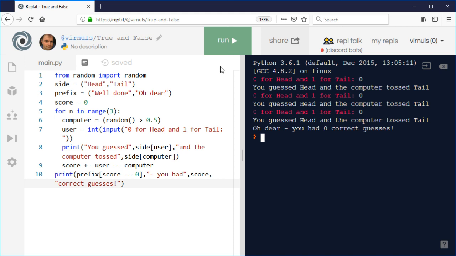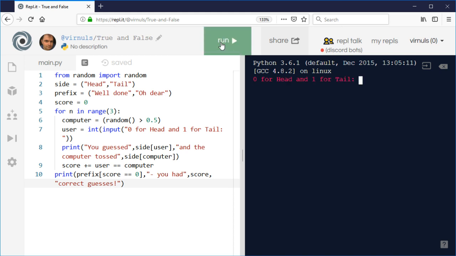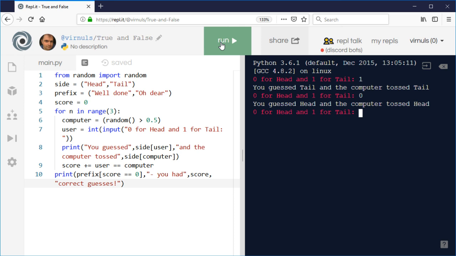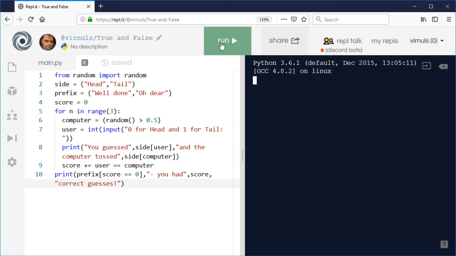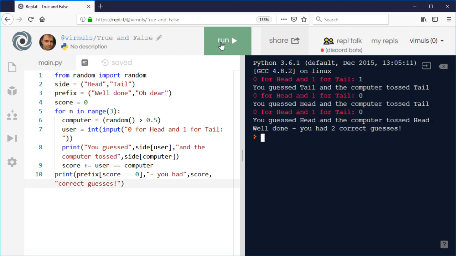What about, though, this guesses? So if I score 1, let's have a look at this. So if I go 1, so 2 correct guesses. Okay, that's right. Let's see if I can get 1. No.